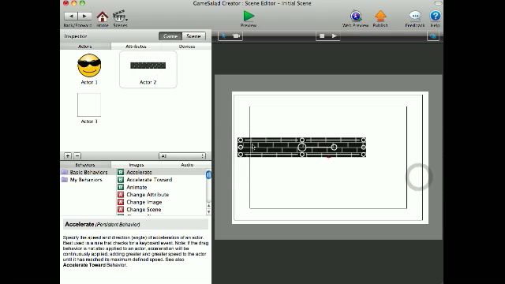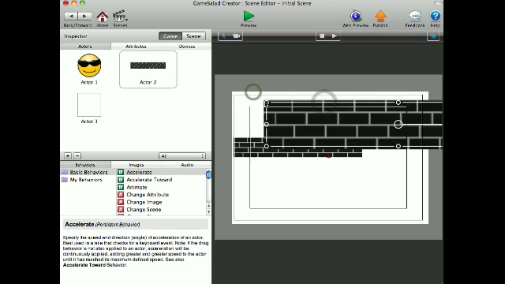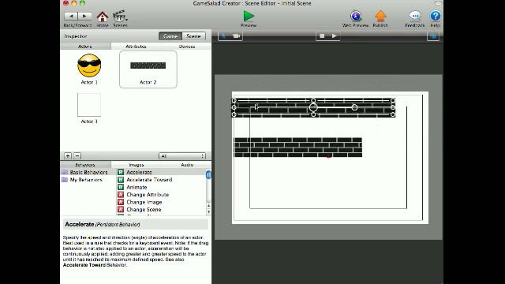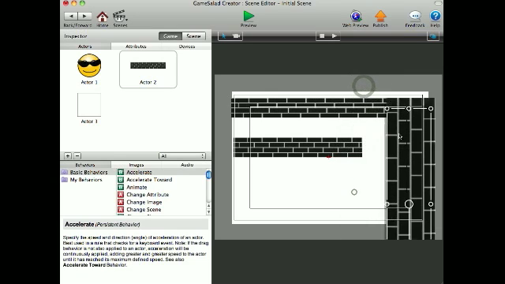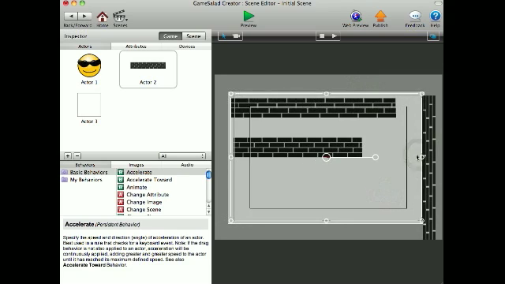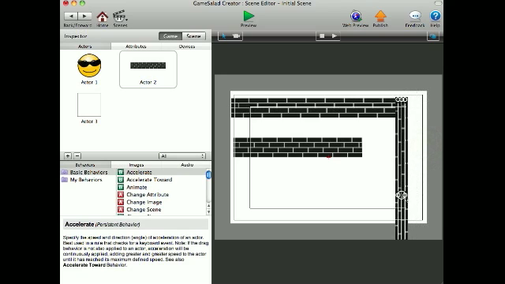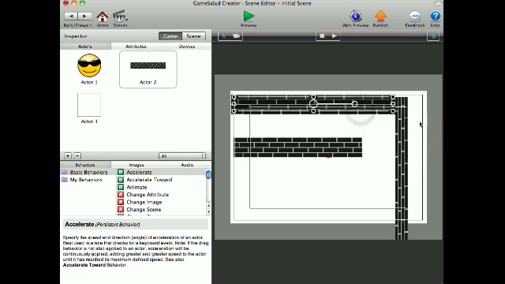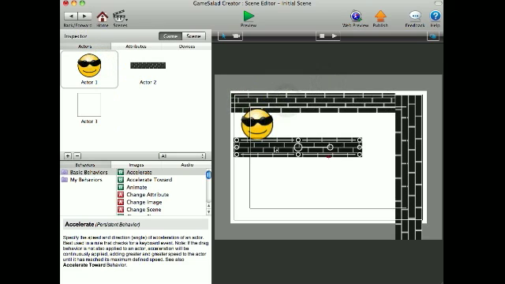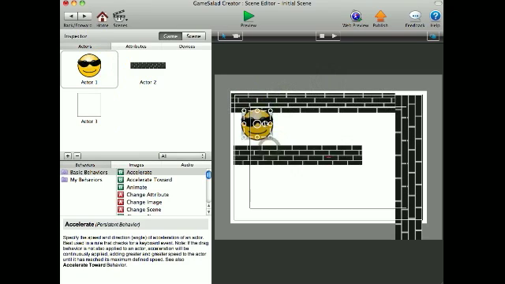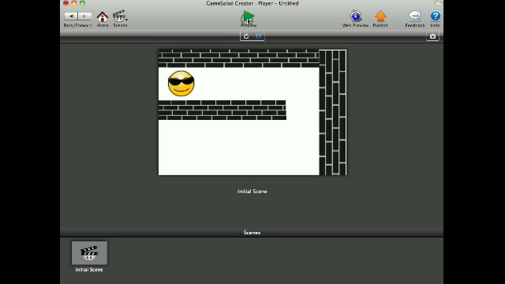So, just do a quick little maze thing. Actor's a little larger, so my actor can fit in there. My actor a little smaller. Now it's in there. Okay.